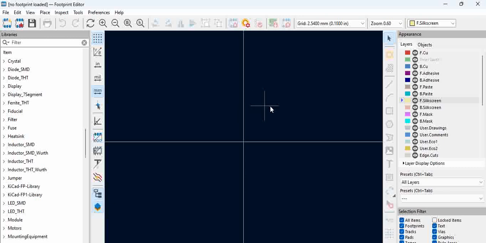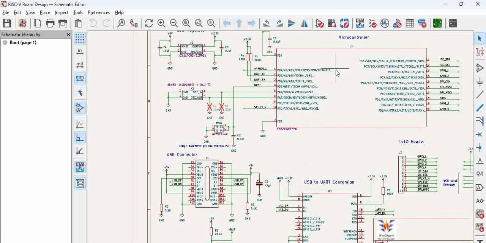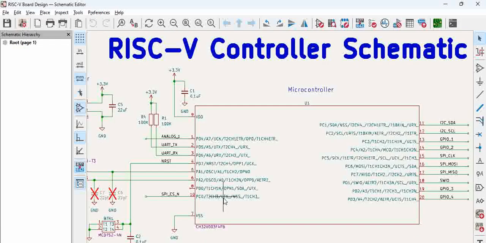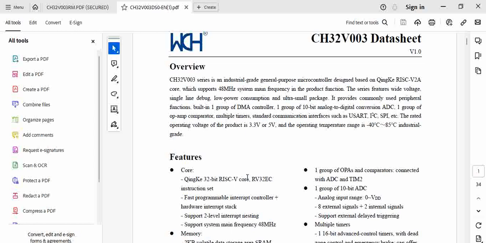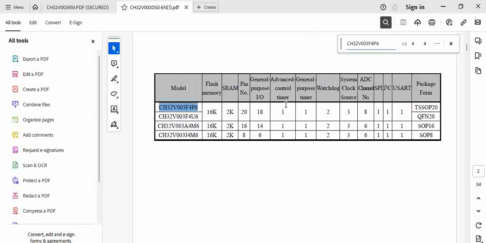Now we are going to create a library for the 32-bit RISC processor, which is part of our design. So here we have a microcontroller, a RISC-V controller in the schematic, CS32V003F4P6, which is a RISC-V microcontroller. You can copy this, then go to the data sheet of the microcontroller and search for the particular component. You can see this part has a package of TSSOP20.